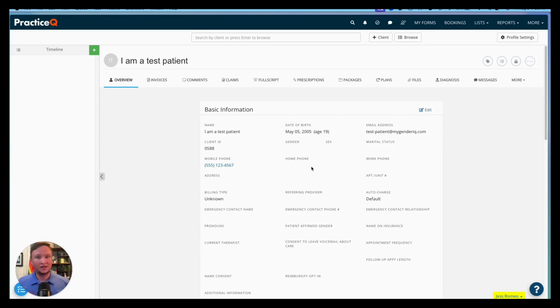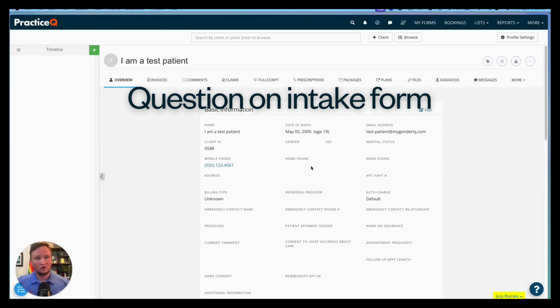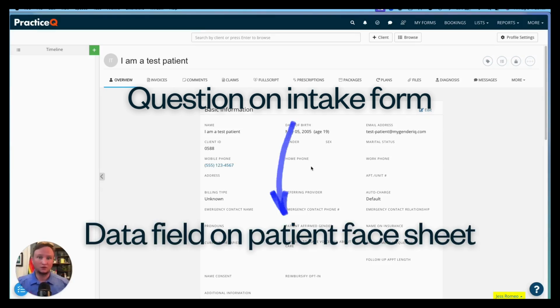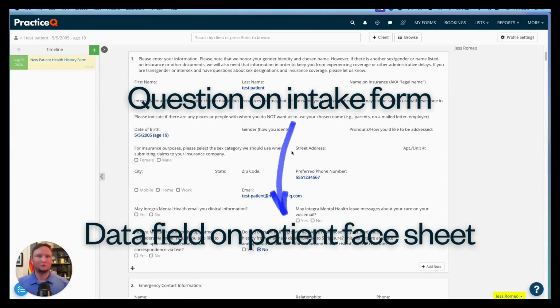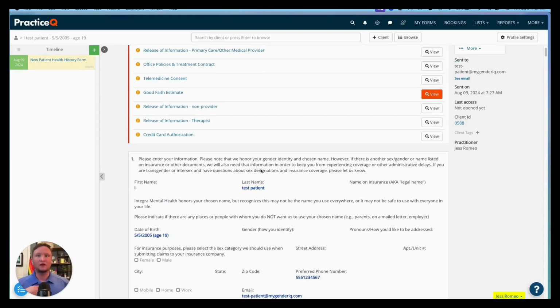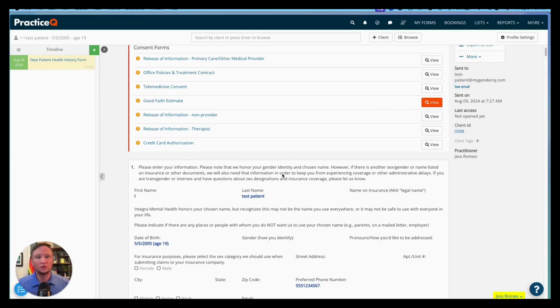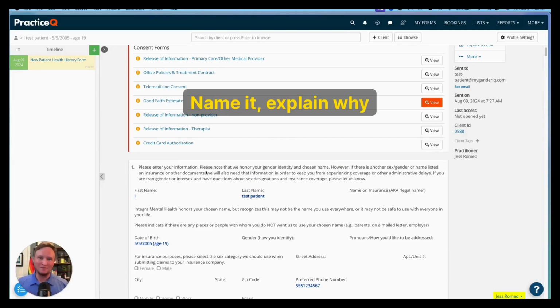So I'll show you that now, how a question on a form can map to a field within the client's face sheet. This is, from our view, the initial intake form that we send to all patients, and I'll run you through exactly the language that we use. First of all, one important thing to do when forms are not necessarily affirming, or you're asking people to report information that could cause some gender dysphoria, is to name that from the beginning. This is how we do so.